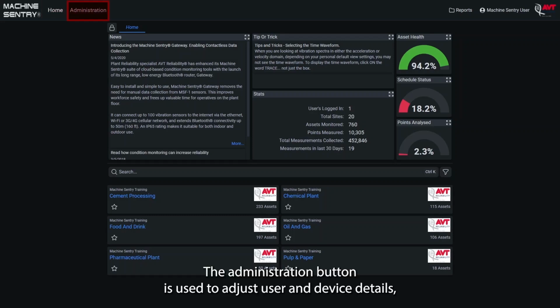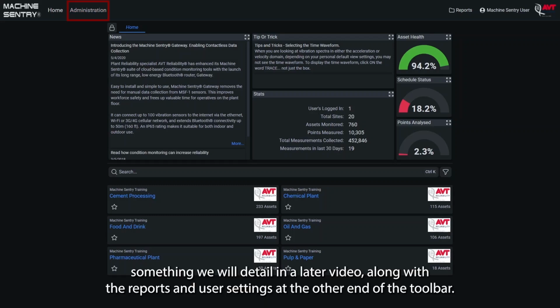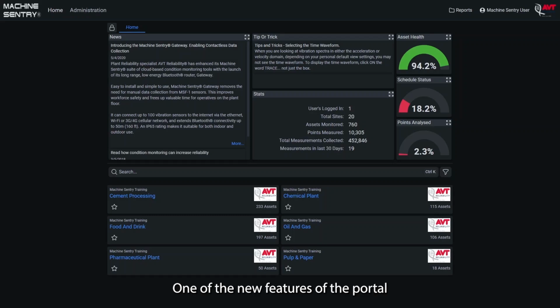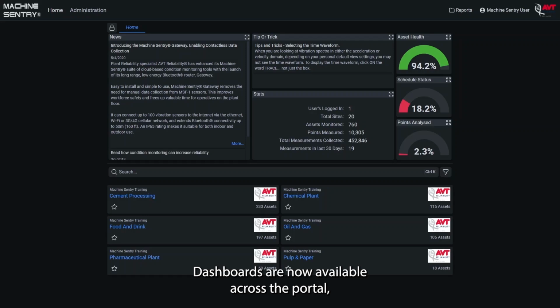The administration button is used to adjust user and device details, something we will detail in a later video, along with the reports and user settings at the other end of the toolbar. One of the new features of the portal is the introduction of dashboards. Dashboards are now available across the portal, starting with the standard dashboard here on the homepage.